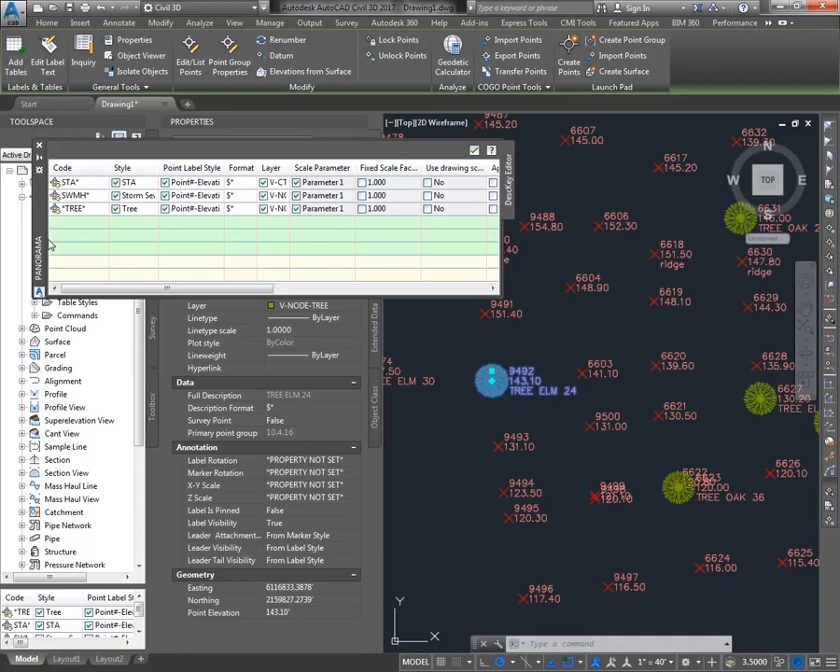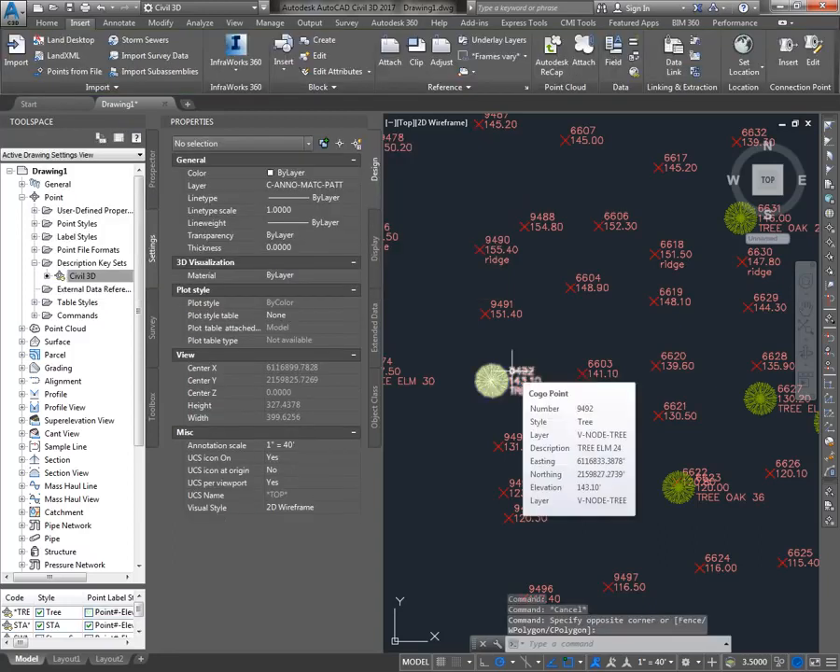Now these description keys are only applied when points are imported, created, or if you manually run the description keys again. So let's say I wanted to keep the tree symbol, but I didn't want to use this point label style. I'll just uncheck the point label style.